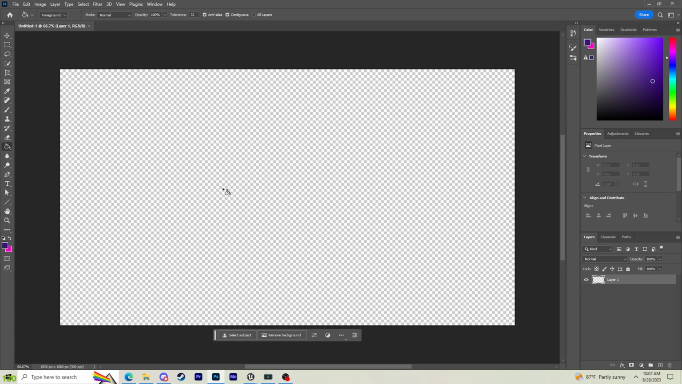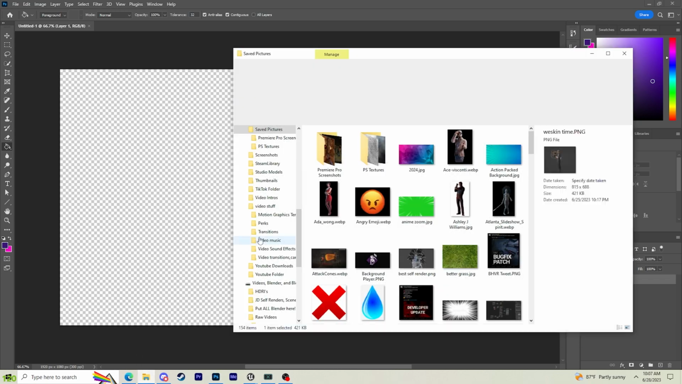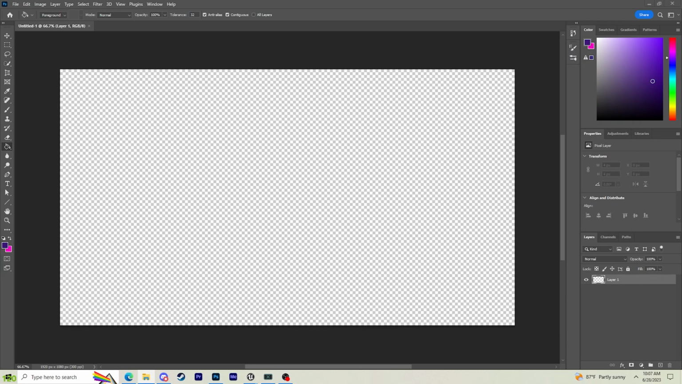So still the same steps. You know, you layer it and you get everything ready. So let's get to it. So what you want to do is import your model or your render that you did. You want to find it and you want to get it in.